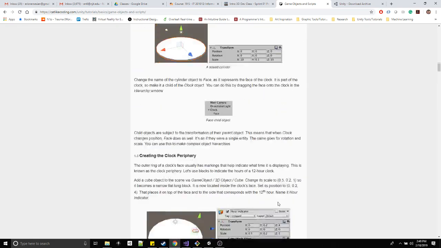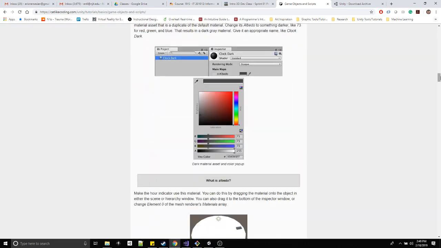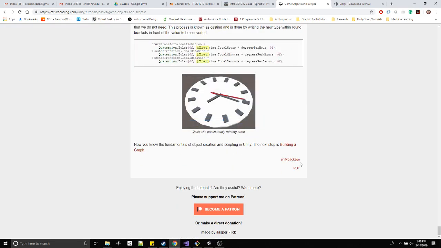And he's good. Also, at the end of this, you have the Unity package of the whole thing, which you shouldn't need. You should be able to build this by hand, but just in case. And a PDF. The whole thing is a nice format. You can download it. It's like 30 pages.